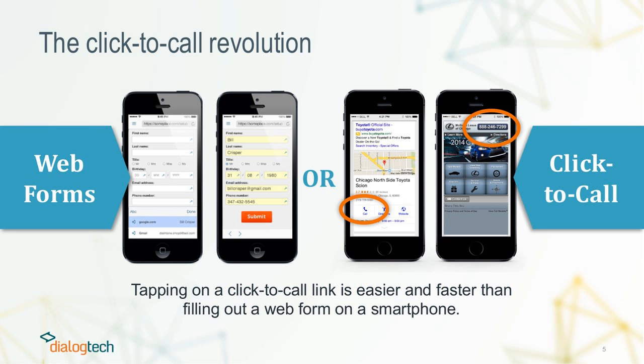We see it with the call extensions you can add to your search ads. There are now call-only ads that run on smartphones. And we also see it with the fact that you can include call buttons in your local listings.